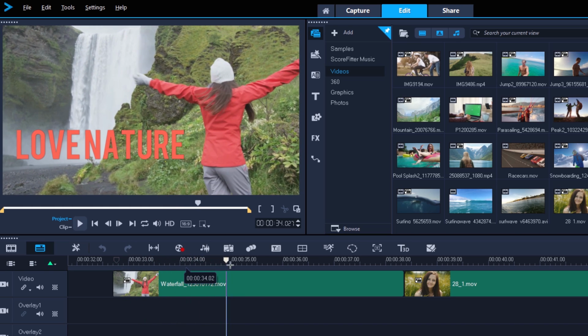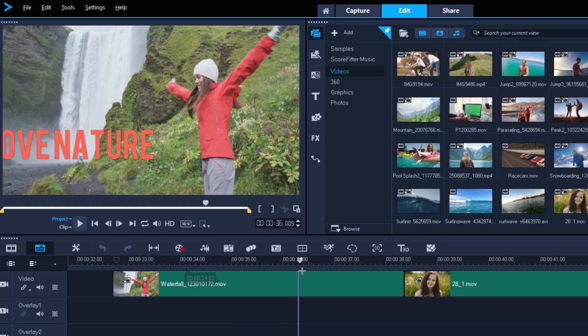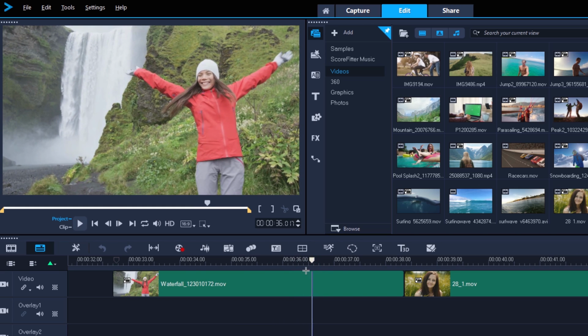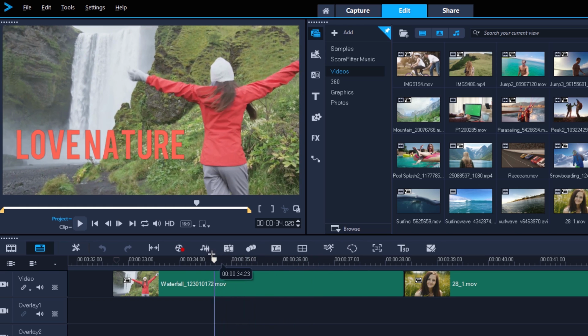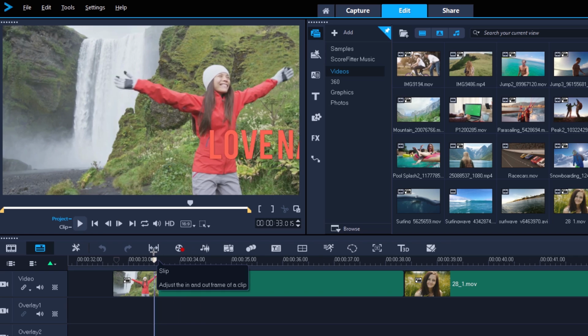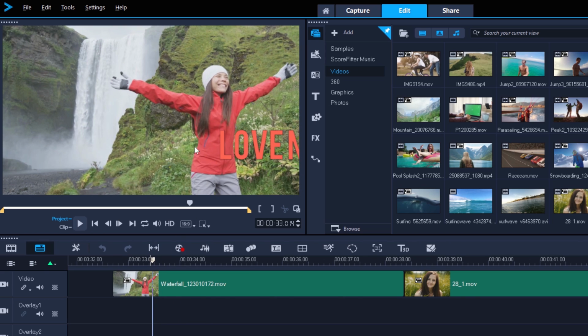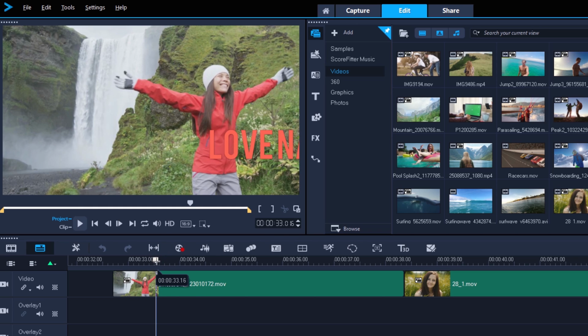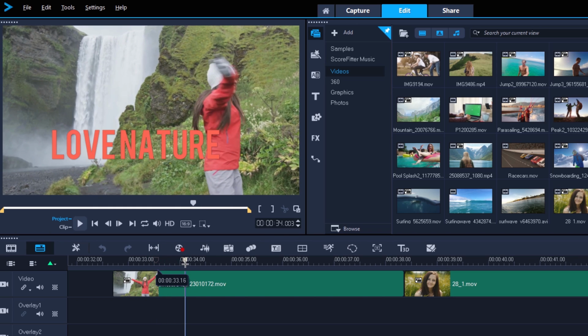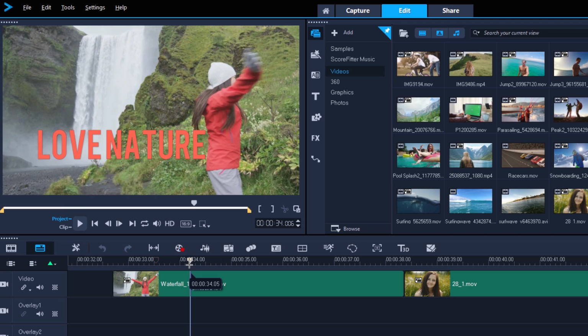I have this text with customized motion applied so that it moves from the right of the screen, but I want the text to appear from behind her as she starts to spin. So I need to create a mask that extends from the left edge of her jacket to the right-hand edge of the clip. We know we won't need to mask her jacket or anything else once the text is past the jacket, so let's split the video clip right at this point.